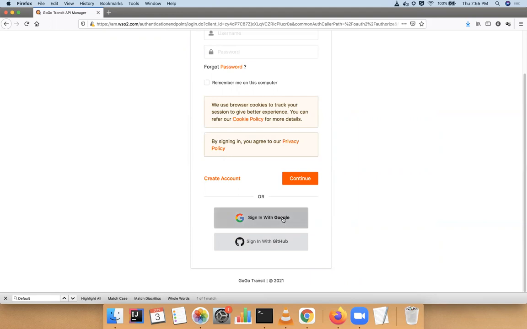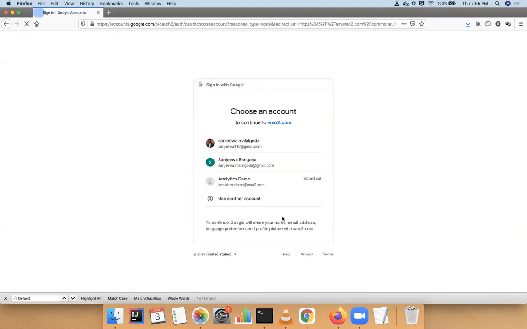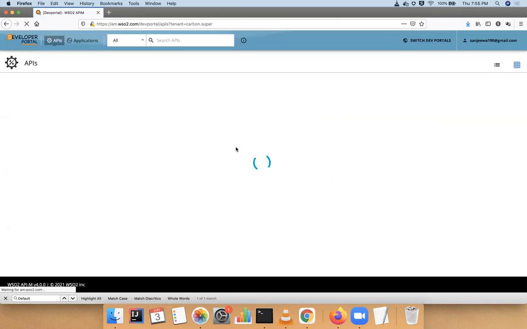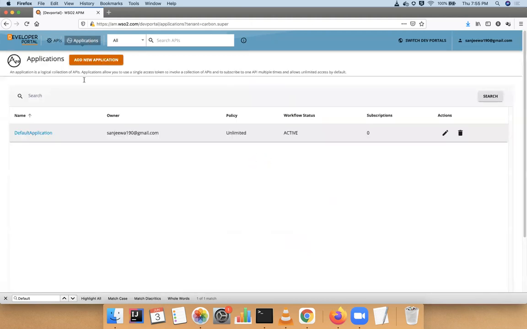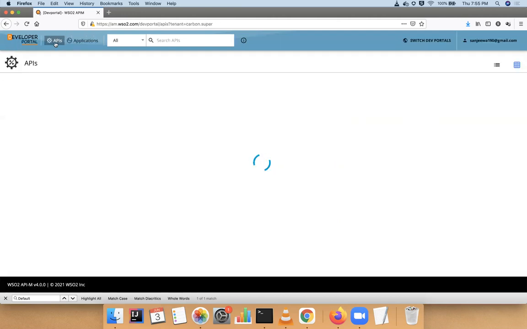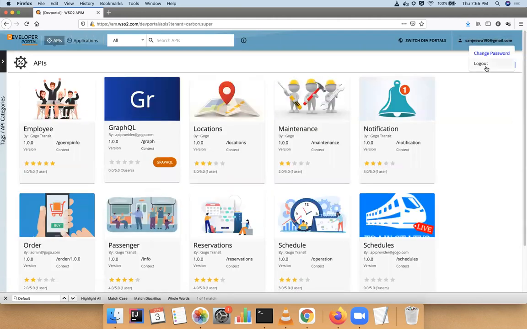So first, let me log in with Google. I'll click on sign with Google button. Then it directs me to Google page. I'm going to select my user. So now you can see after successful authentication, I'll be redirected to API developer portal. So I can see applications, I can create applications, and I can start consuming APIs. Okay. So now I'm going to log out from here.